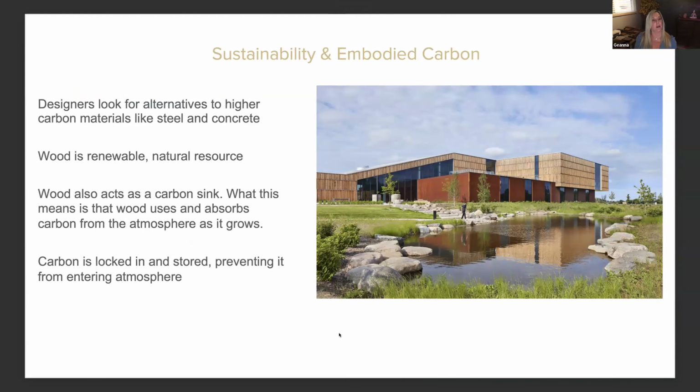Designers have been looking for different alternatives to carbon and steel because of the carbon footprints and everything. And as you know, wood is renewable and it's a natural source, but wood also acts like a carbon sink. So what that means is that wood absorbed carbon from the atmosphere as it grows. The carbon is locked in and it's stored, so it prevents it from entering the atmosphere.